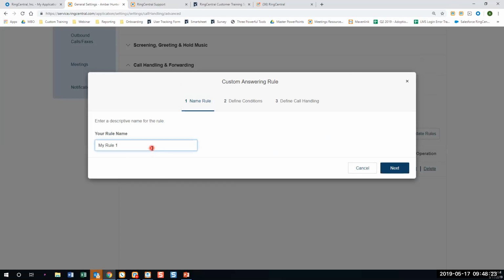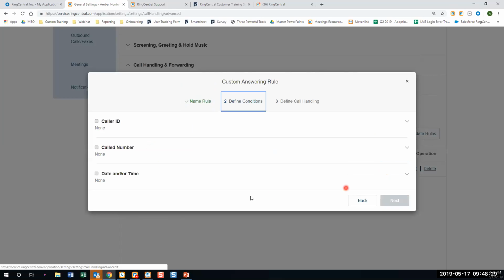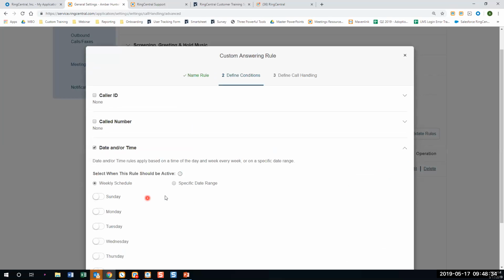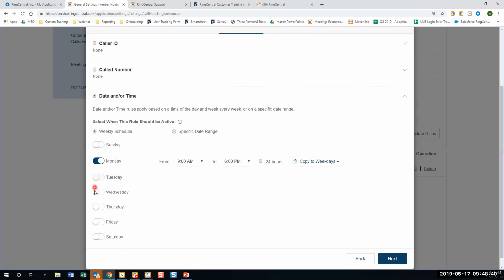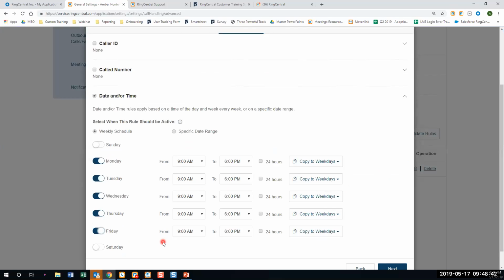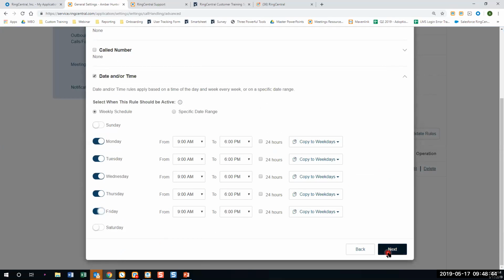So my rule, this will be my vacation rule. So this is just saying anytime I'm on vacation, I'm going to flip this switch. You can set it for a specific date or time. You could either indicate the actual days that you're on vacation, the holidays that you're out of town, or you can just mirror your business schedule and click next.